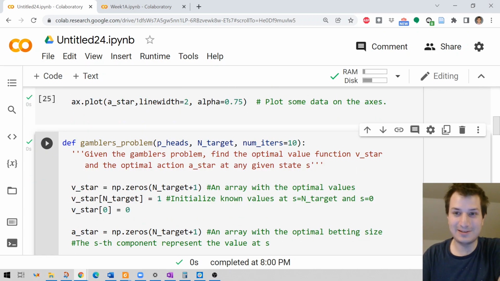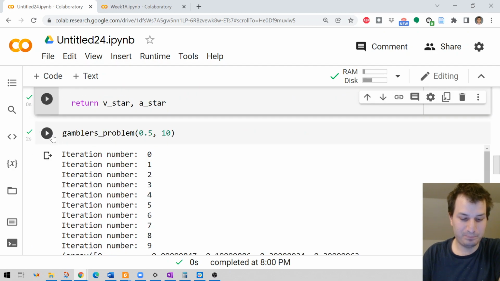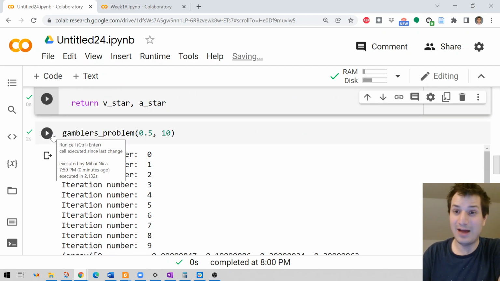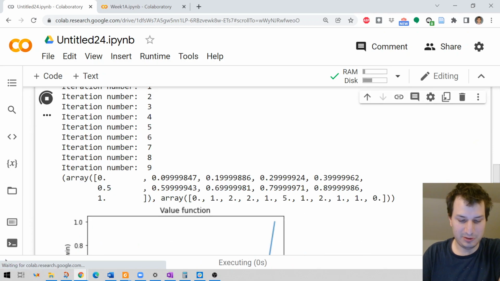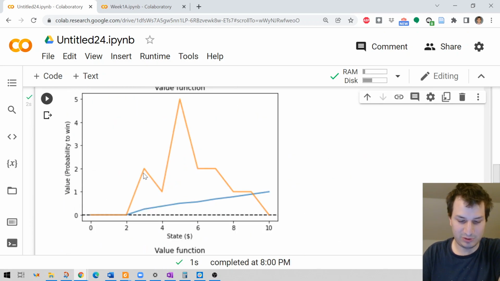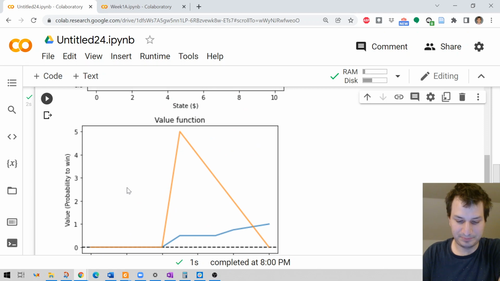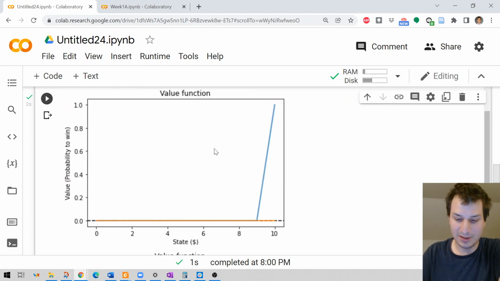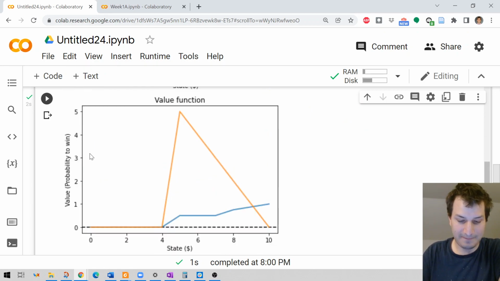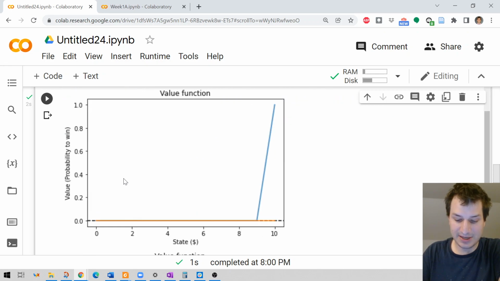So now I should get two plots, and one of them should be the value function, and one of them should be the optimal choice. Okay. All right, we're getting two things. The blue line seems to be between 0 and 1, which is good. So this is on initialization. The blue line is the value function, and the orange line is the optimal choice, the optimal bet size.